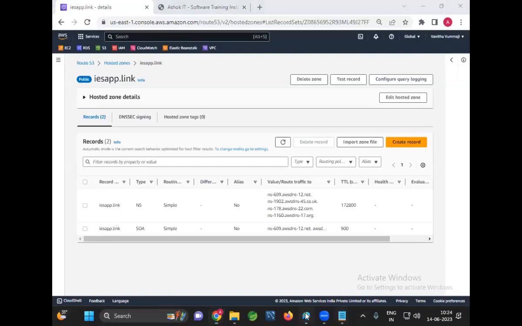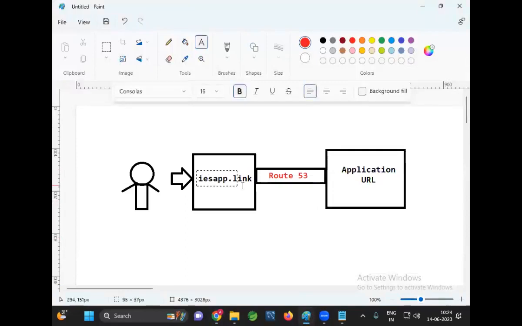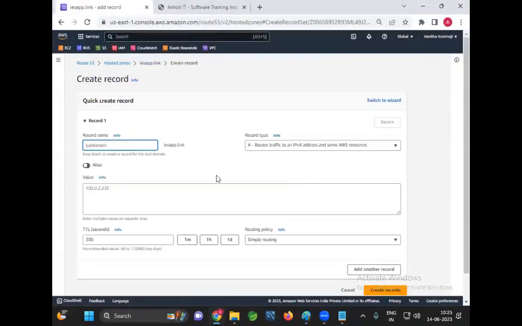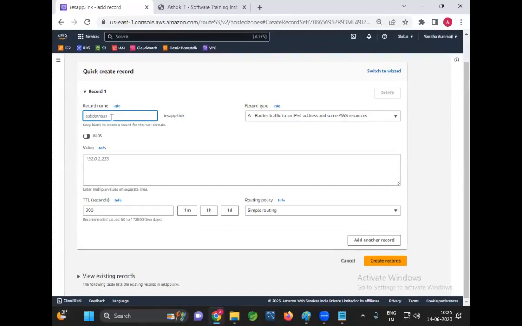Now I need to create a record. Whenever a request comes to this domain, I want to redirect that request to my application URL. Where is our application available? Our application is available in S3. The S3 endpoint is available. I want to map the domain to the S3 endpoint URL. Now go here, click on create record. For this record, I don't want any subdomain. I want to go for the main domain.